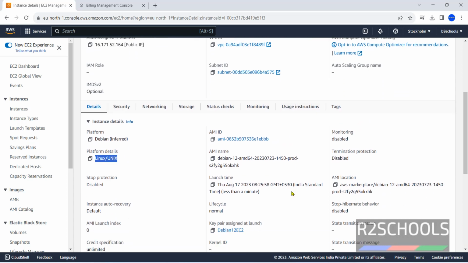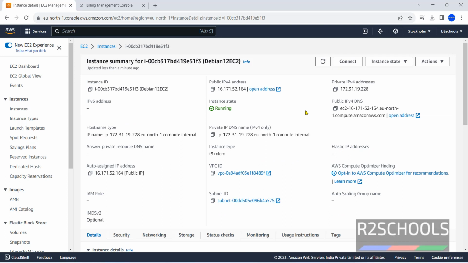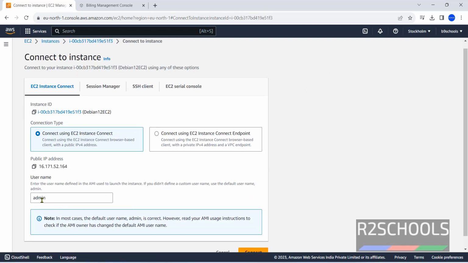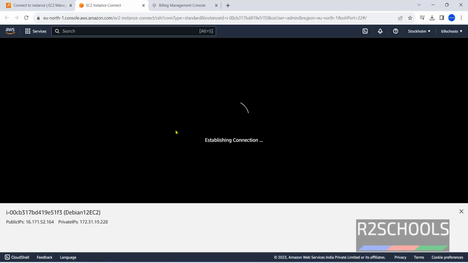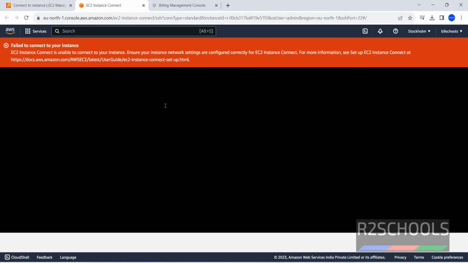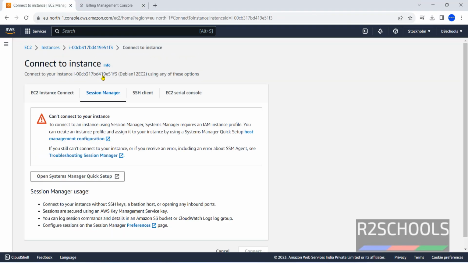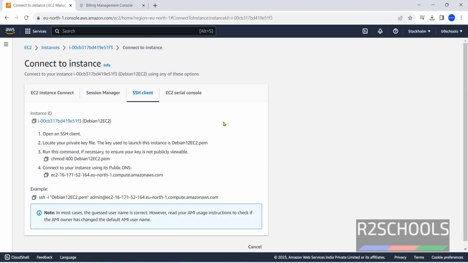AMI and other options. Now, we will see how to connect to this Debian EC2 instance, which is hosted on AWS. Click on connect. See, the username is admin for a Debian machine. And this is the public IP. We have these 4 options to connect to the EC2 instance. EC2 Instance Connect. Try to click on this connect. It will throw an error. Why? Because this option is only for Amazon Linux. Session Manager, we have to configure. The option that suits us is SSH client.